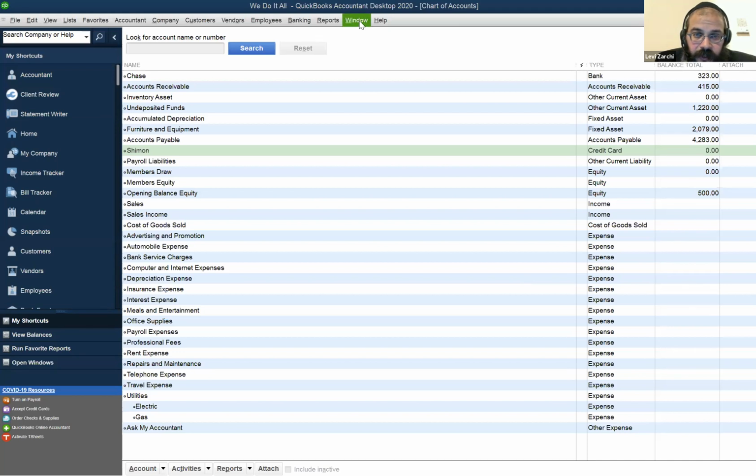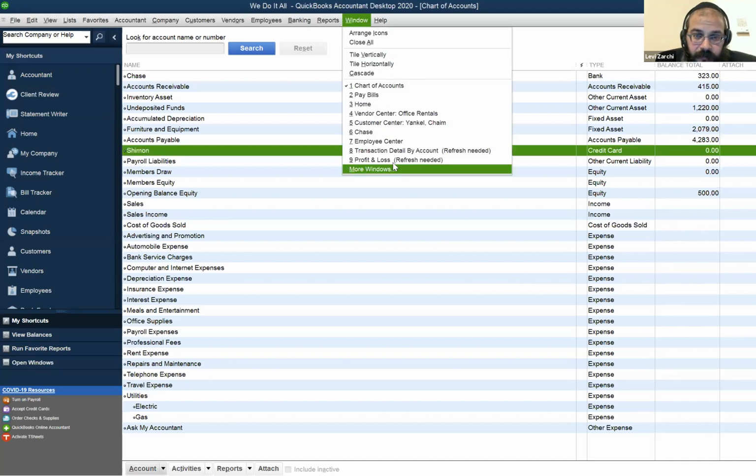Alternatively, you could just go to Window and drop down. This is also a shortcut, by the way, incidentally, and it will take you to any of the screens that were already open, any of the open windows.